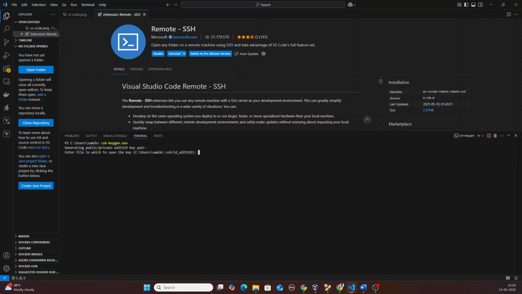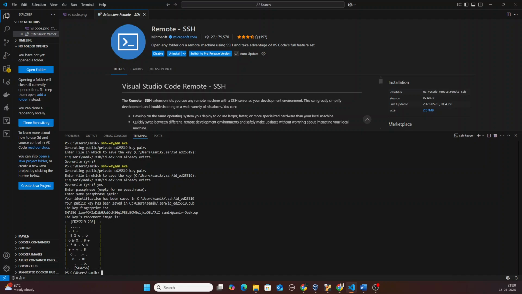Keep all of this default. I've already created one, so I will override this. Yes, keep all these things default. Now it's created. You can see the public and private key, rsa.pub.